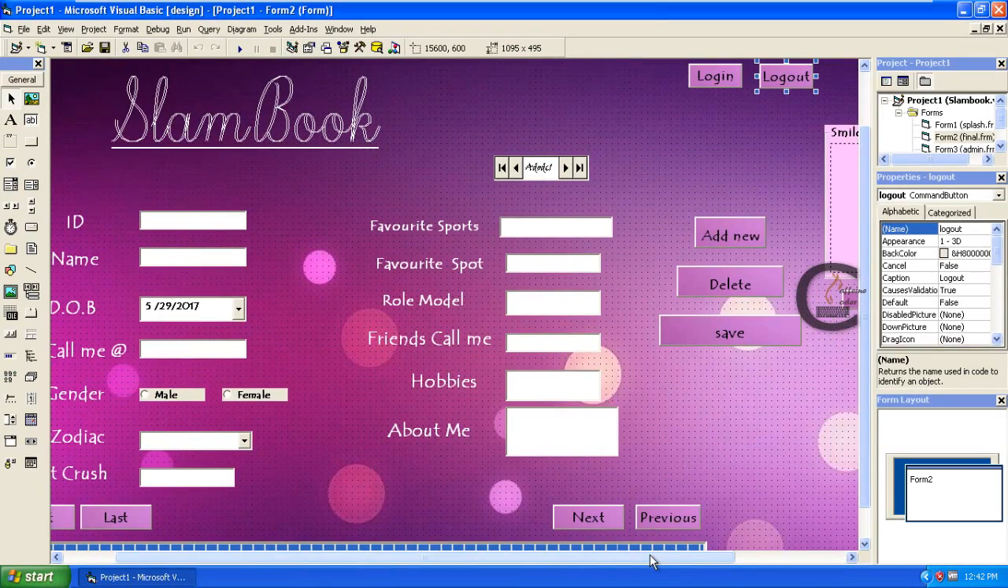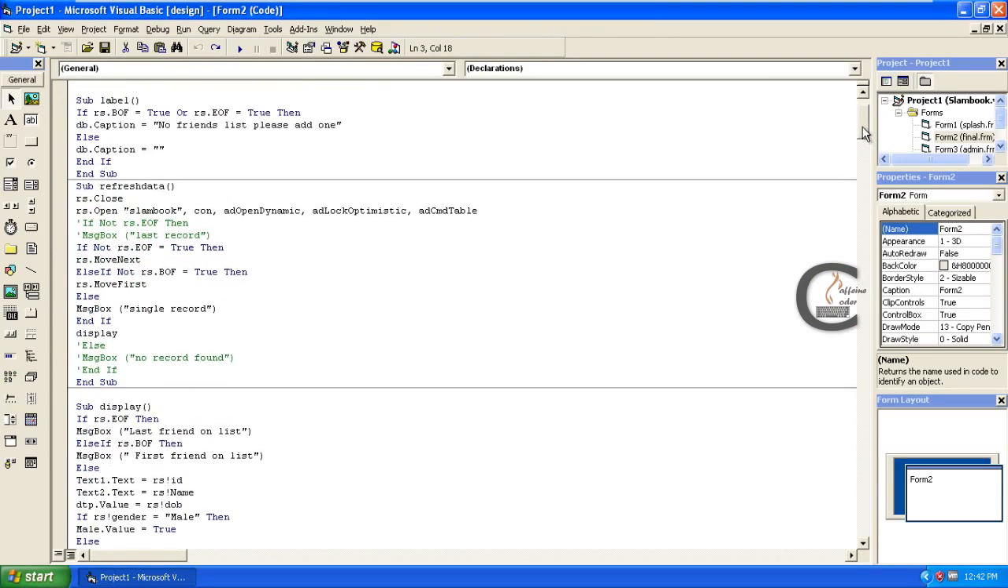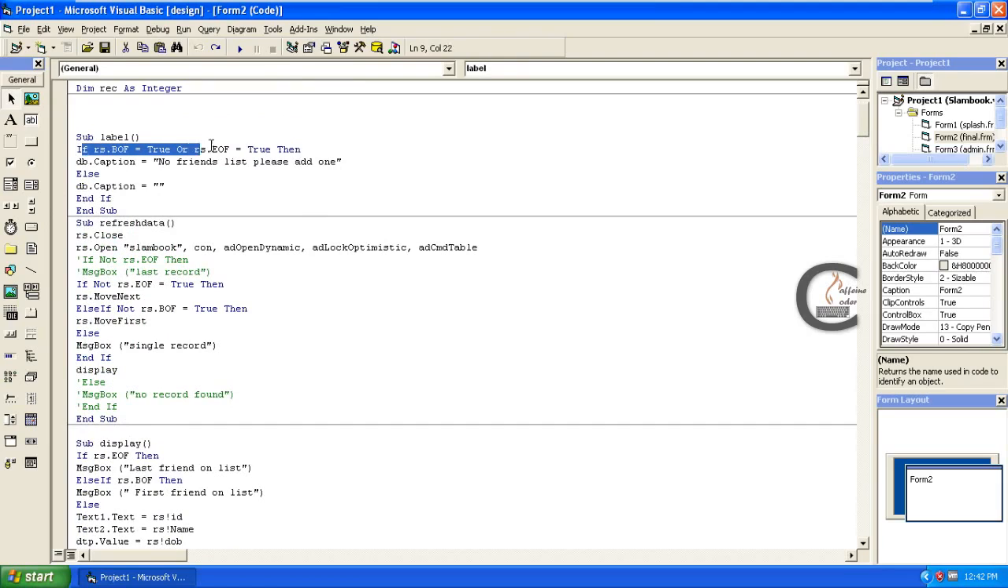So guys, I have shown all the controls and I have explained all the coding of this application. So from first I will show you the code. This is general, that is declaring two objects, connection and rs, and str is for storing path of the image. Next is label, that is to confirm it is not to display no friends list, please add one if the database is empty.